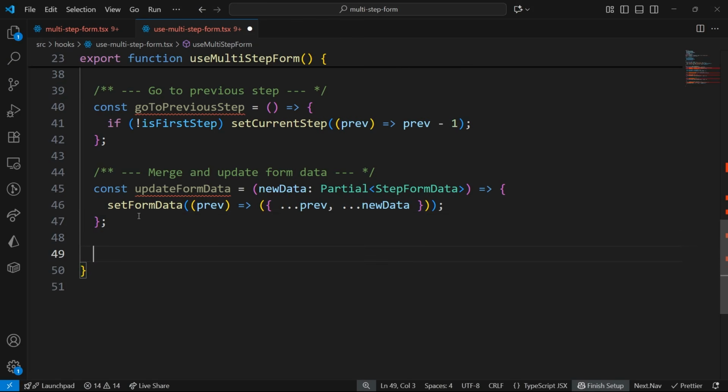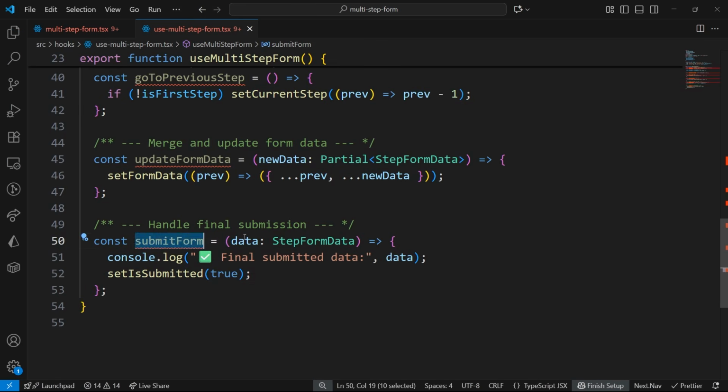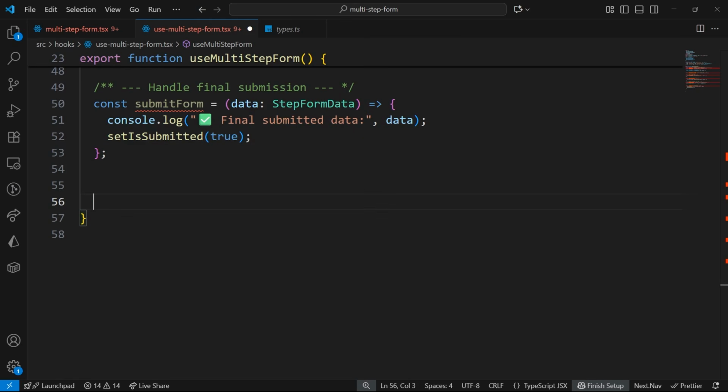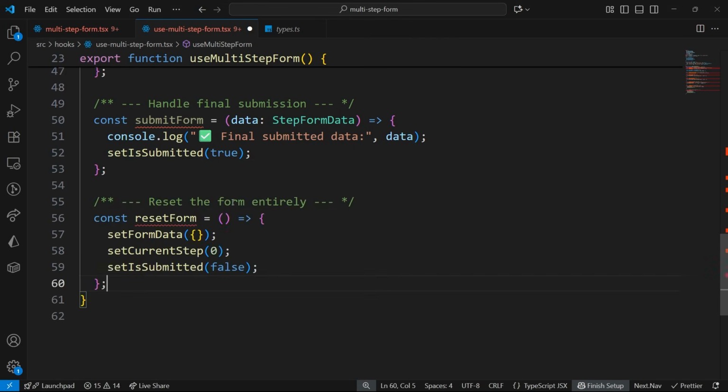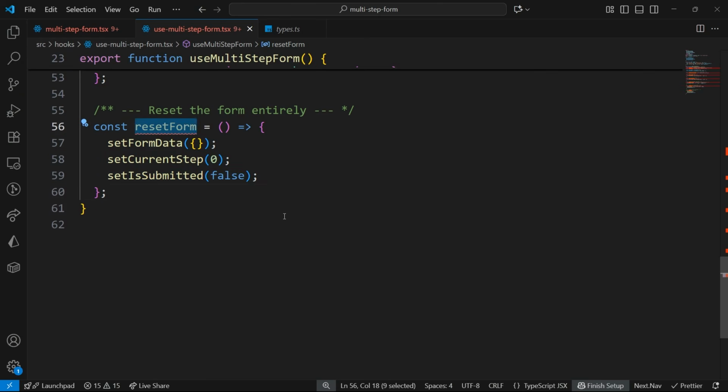Let's also have a function for submitting the form. So I'll say submitForm. The data will be the final step form data as well. Inside of this, we're going to simply do a console log. If you want, you can make an API call right here or whatever you want to do. We're just going to simply show our data right here. And I'll say setIsSubmitted to true. Then after this is done, we can reset the form as well, right? When we are resetting the form, for all of these states, I'll say set form data to be empty, set current step to be 0, and set isSubmitted to be false. This will happen after the form is submitted.